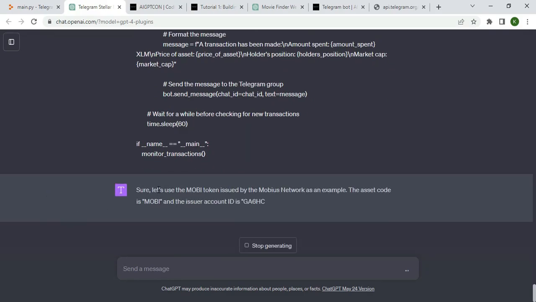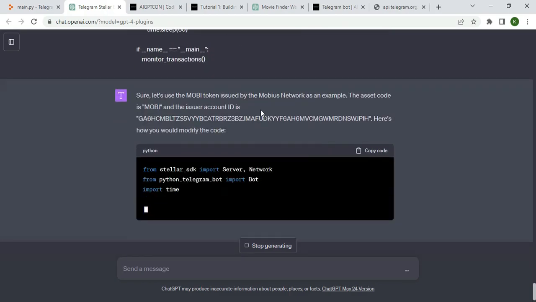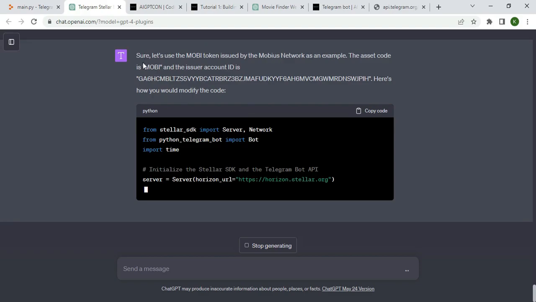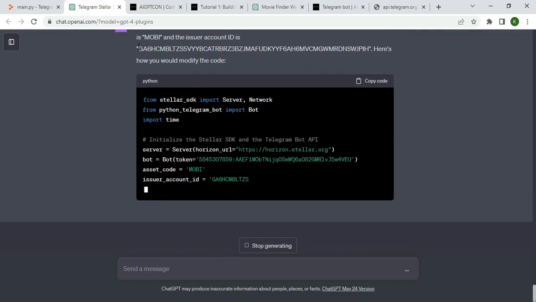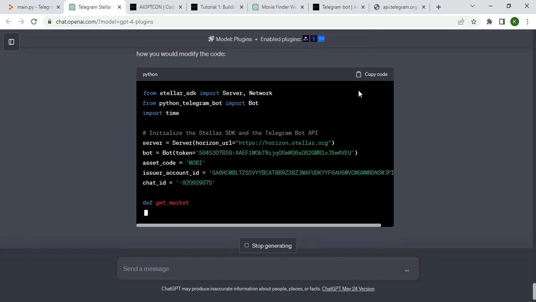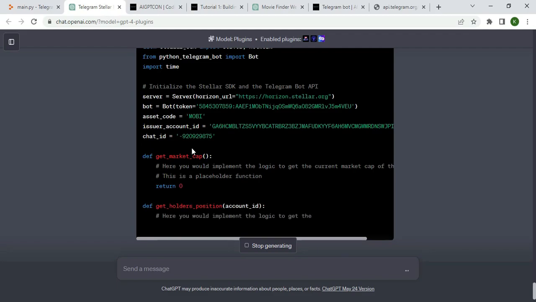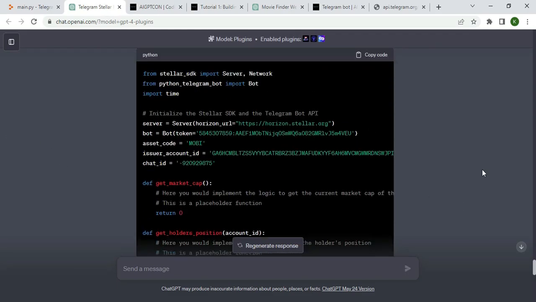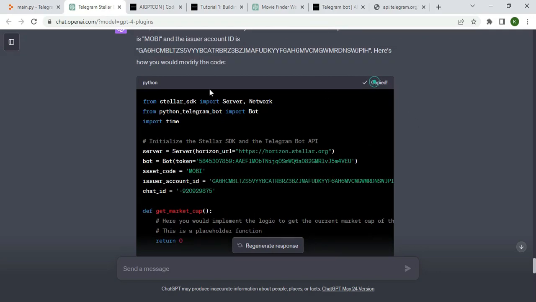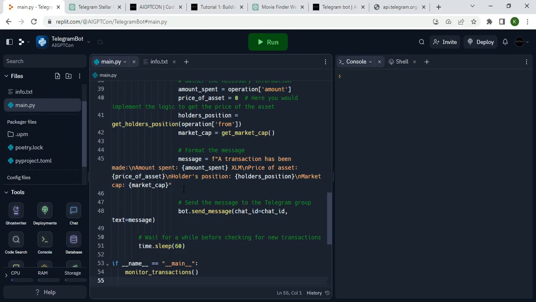Okay, so ChatGPT gave us an example called Mobi. I guess this is the asset code, and sorry, this right here is the issuer. ChatGPT right now is updating our code. So I'm just gonna go ahead and copy this, and I'll paste it here.